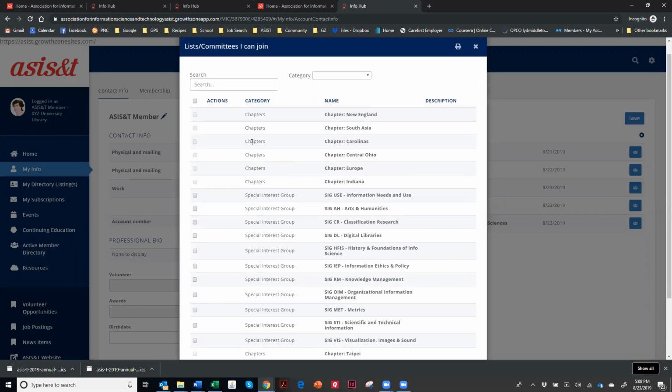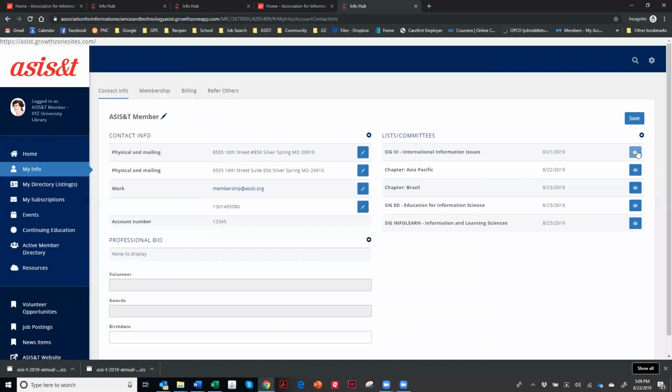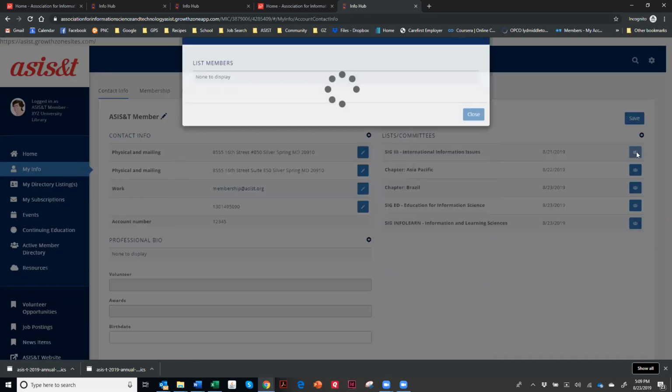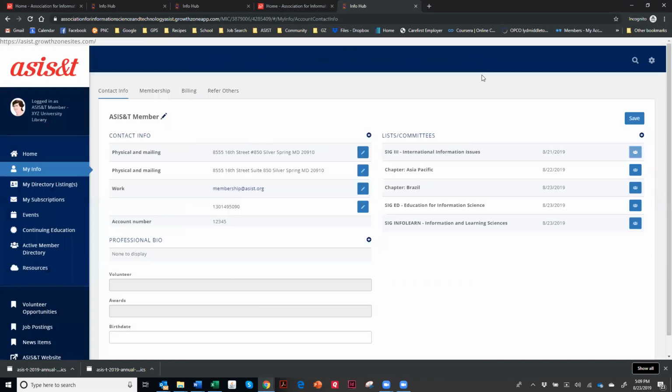The reason you're not eligible to join chapters is because chapter membership is determined by geographic location at the current time. However, if you want to be a member of an additional chapter, just let us know and we can add you to that as well. Also on this screen, you'll see that I can click on this icon here and get a list of everybody that is in that group with me. Okay, let's move on to the membership tab up here.